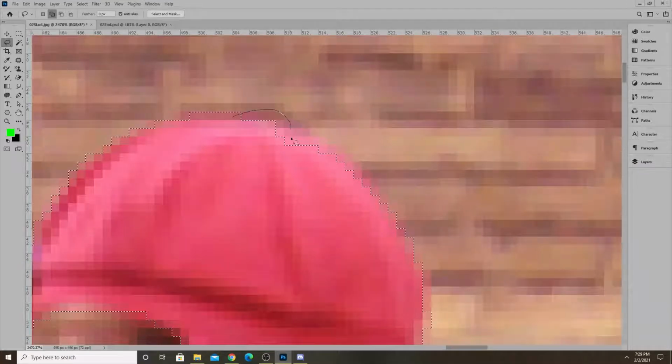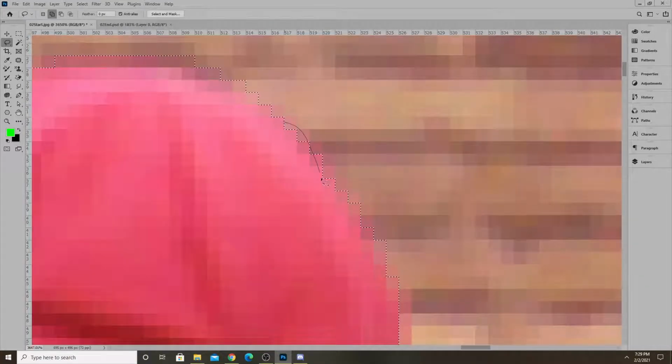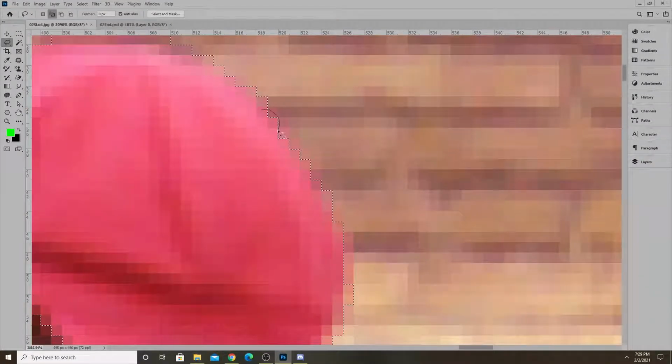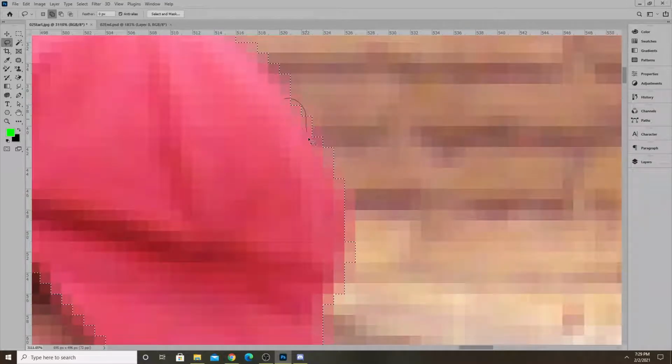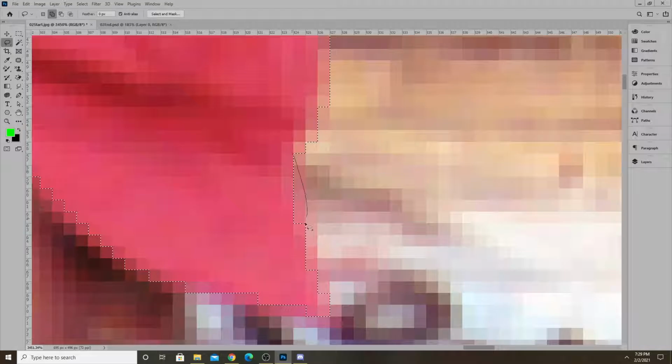And sometimes it's hard to decide which of those pixels you want to include because they start blending from that pink color to the background color, and you're not really sure how much of this you need to grab. But I would grab more instead of less, like that.